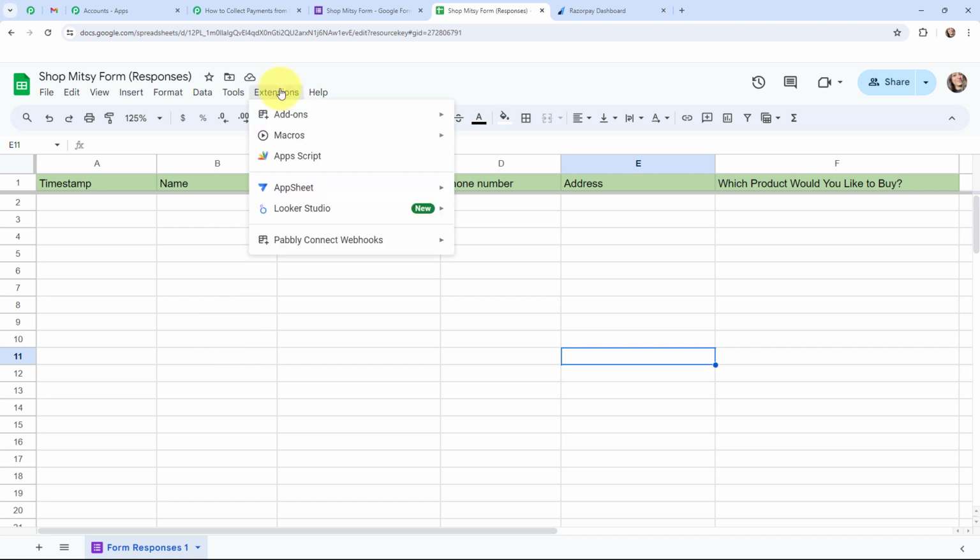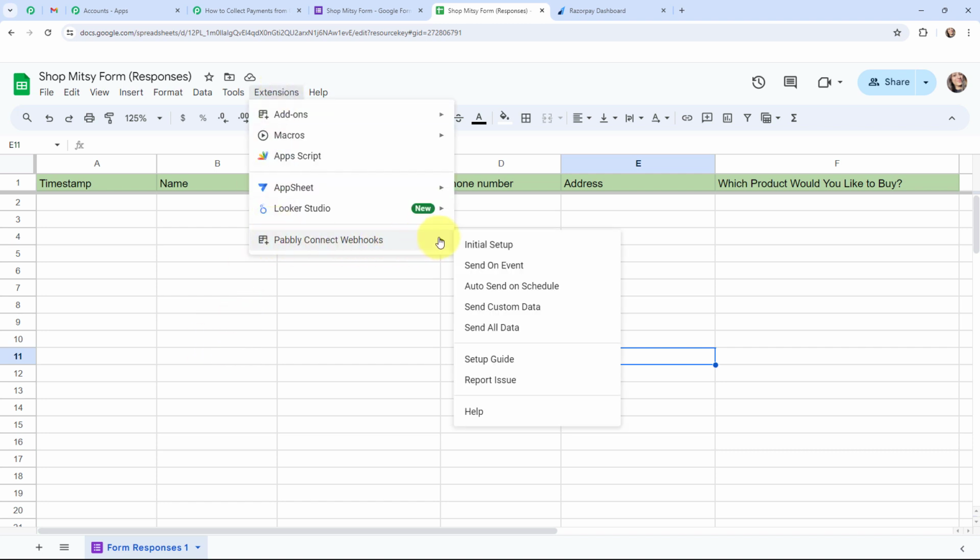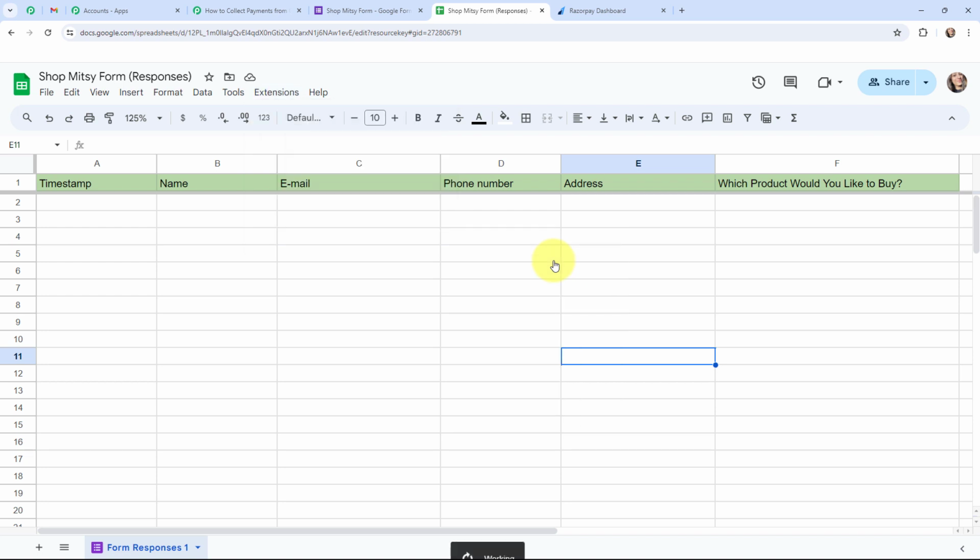But before moving ahead, I will go to extensions once again, go to Pabbly Connect Webhooks, and here I'm going to click on send on event. So by clicking on send on event, I'm going to make sure that every time I'm going to receive a new response through Google Forms, then automatically the form details should be sent to Pabbly Connect. So here I'm going to click on send on event. So once that is done, it is an important step to refresh this page. So I've refreshed this page and now moving ahead.